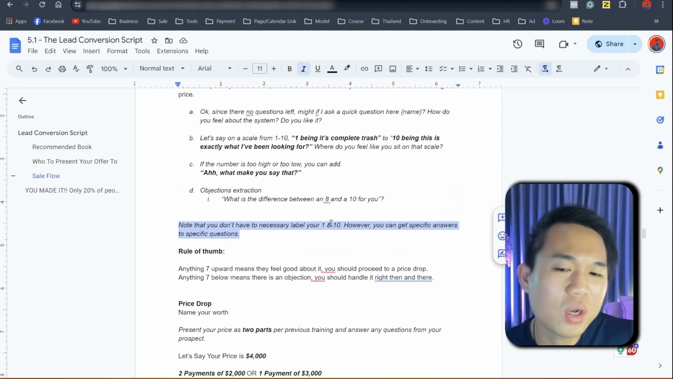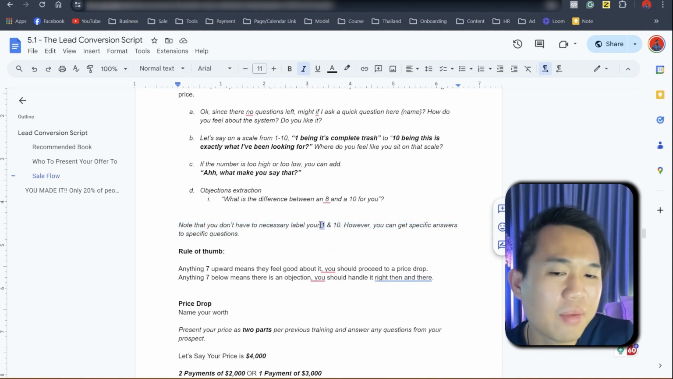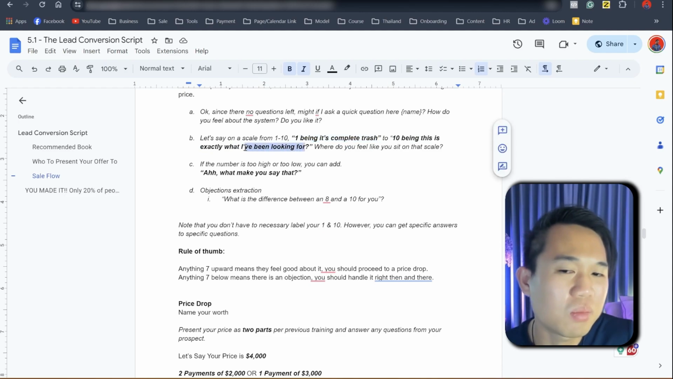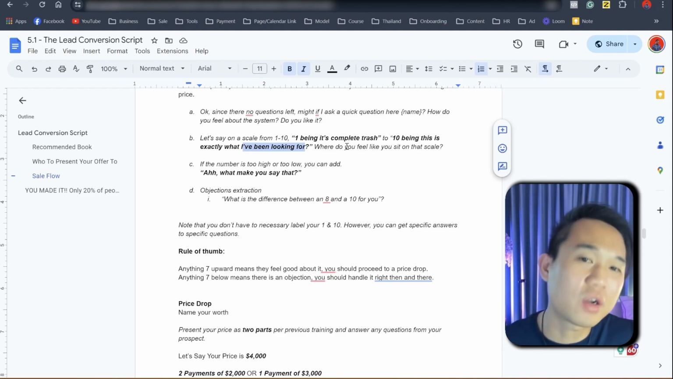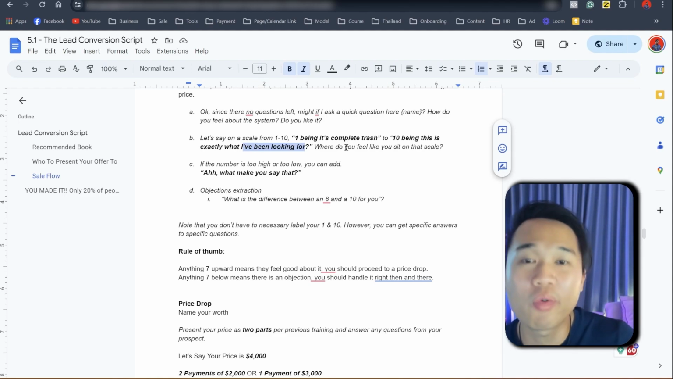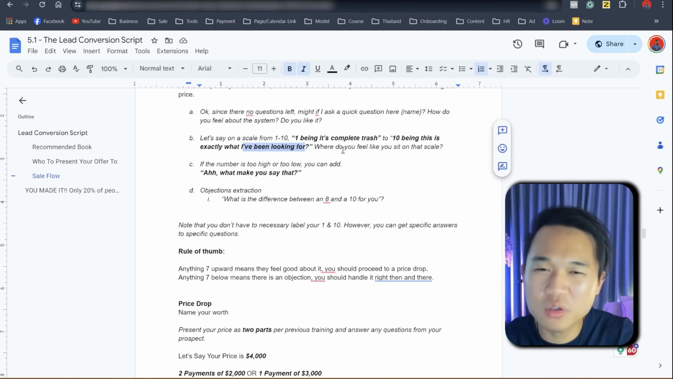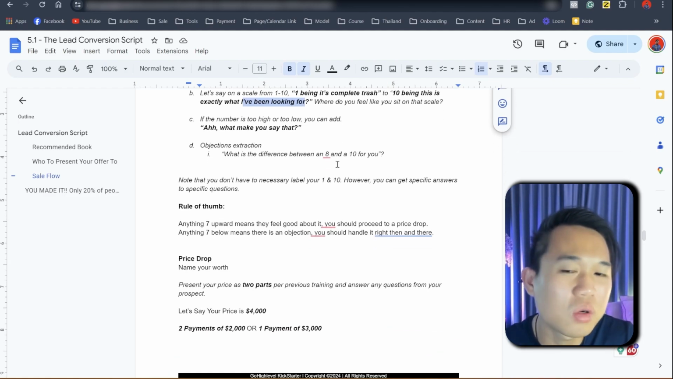What I'm trying to say here is that you don't have to say 1 being complete trash and 10 being exactly what I'm looking for. You can just insert your own thing here. You could say 1 being it's not working, 10 being it's professional. You could just use your own thing there. You don't have to use my label.